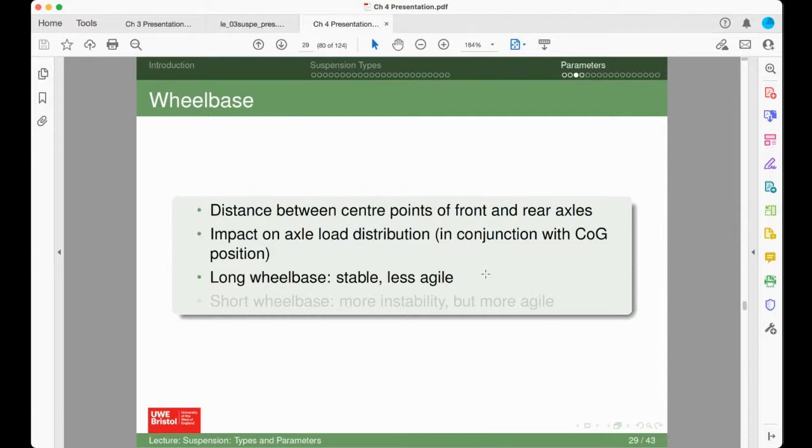Obviously, a long wheelbase would be largely more stable and less agile, whereas a short wheelbase will give you more instability, but more agile. So the length of the chassis makes quite a big difference.